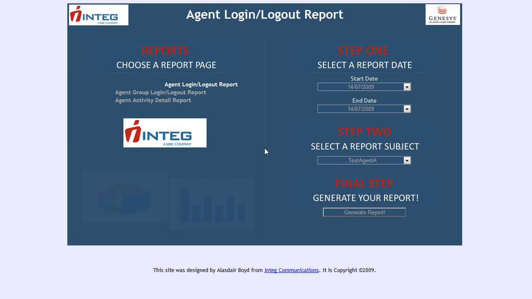This is a reporting tool that Integ have developed for our customers to provide some reporting capabilities that are otherwise not available through the standard Genesis CC Pulse or Genesis CCA reporting tools. So this reporting tool works in a web-based interface. There are 3 reports available in the system.